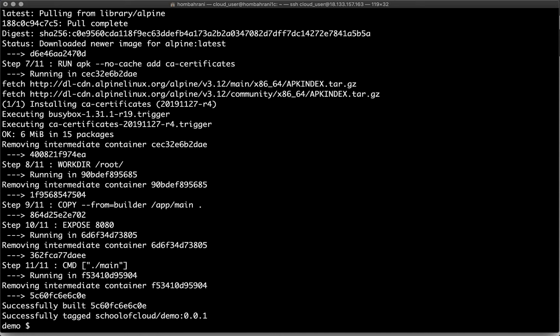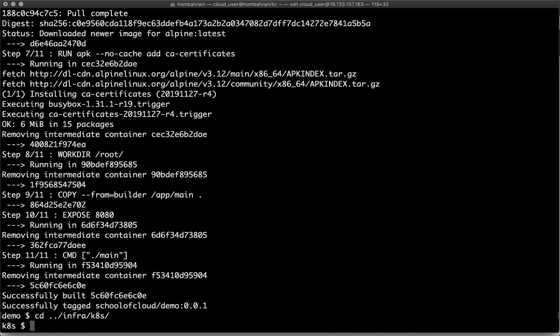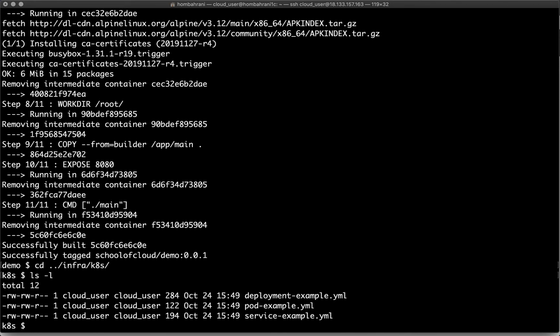The easiest way to do this is to use the pod example YAML, which is like a hello world example of how to create a pod, and that can be found in the infra directory. So if we go up one level, and let's go into infra, and I think there's another folder called K8 inside there. And if we list what's inside here, we've got a pod example YAML, a deployment example YAML, and a service example YAML. We'll talk more about the deployments and the services in a few moments, but let's first look at what the pod example YAML is.